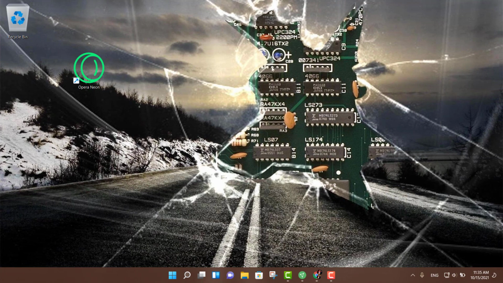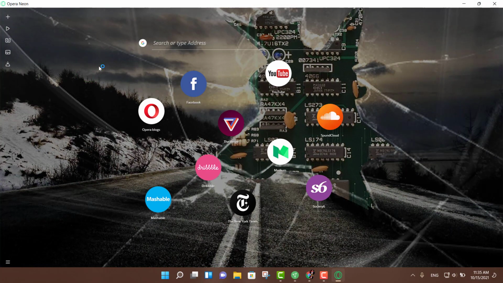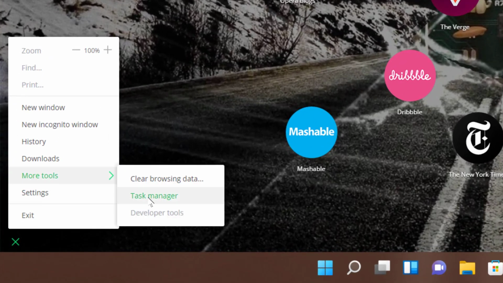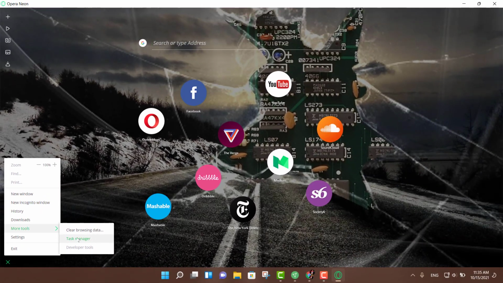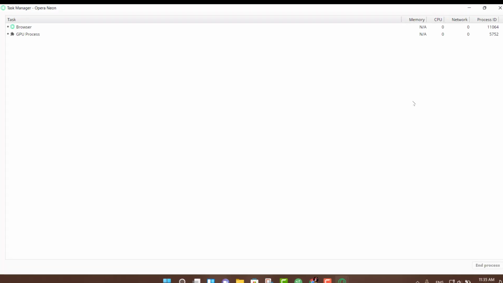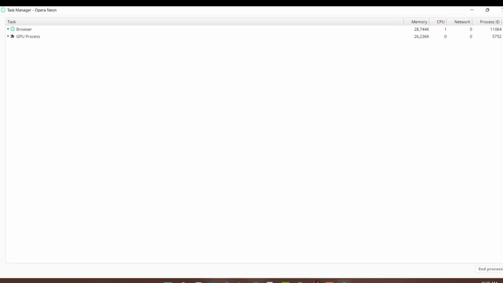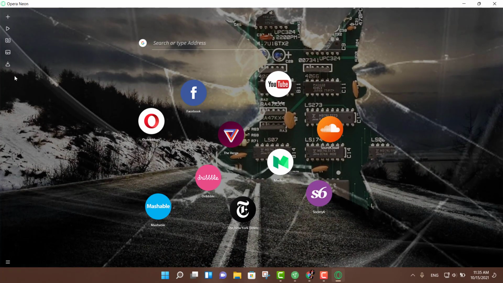Third unknown browser on my list, it's called Opera Neon. This one right here has a couple more features that no other browser in the world has. For example, it has its own task manager. There's another feature that I really, really like. It's called split view. You can view 2 pages at the exact same time. This is your task manager. You're able to see all the usage and the split view.